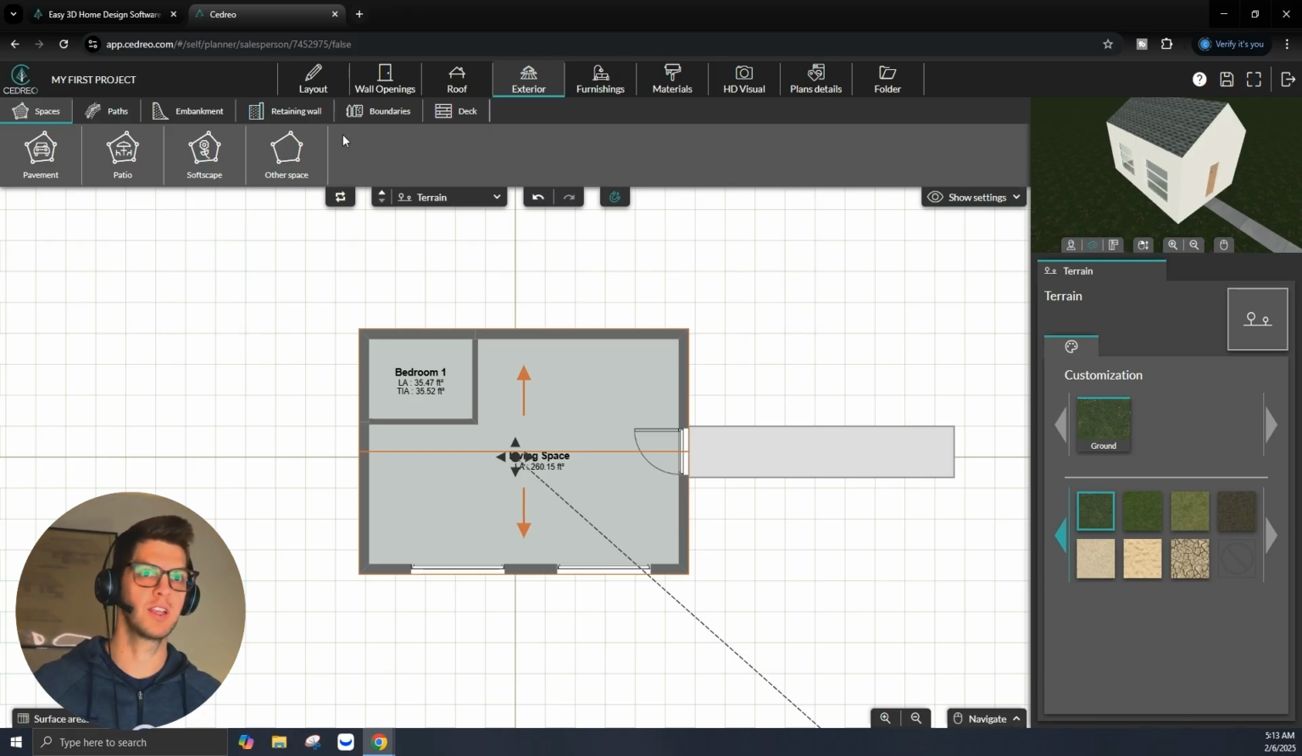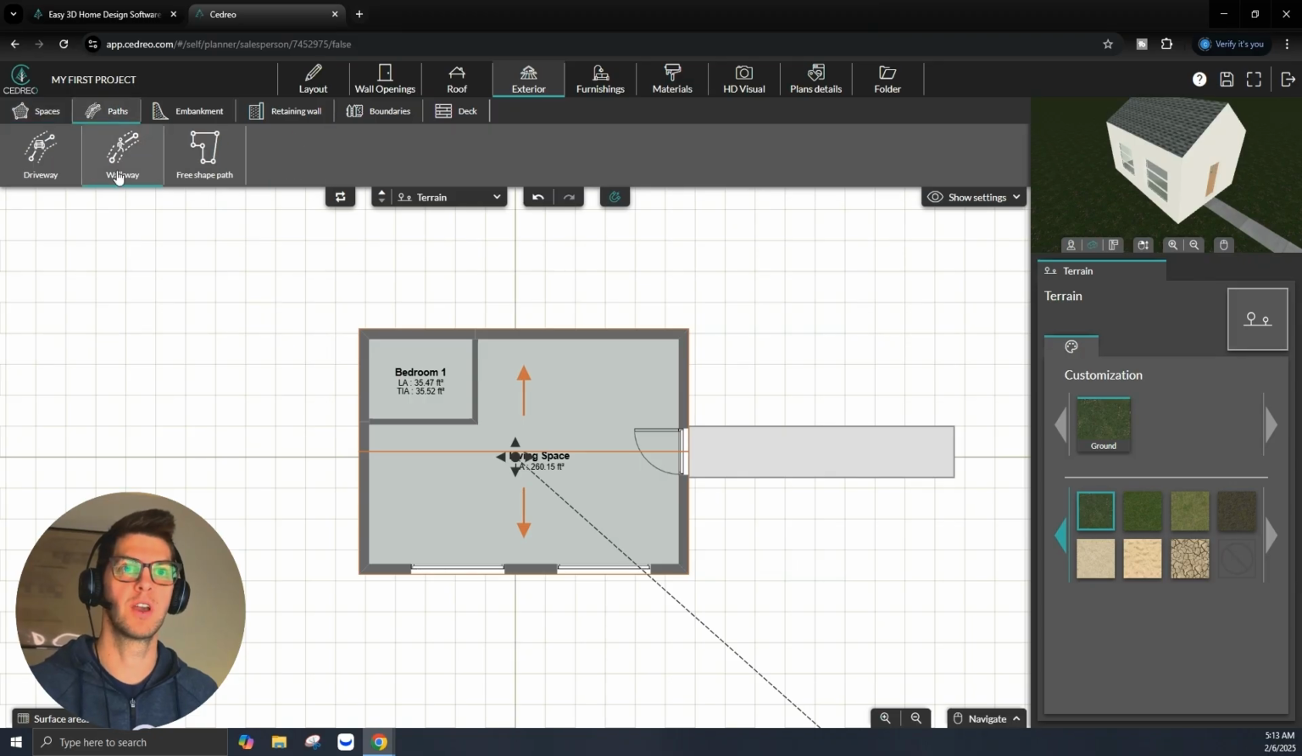So pretty cool. Again, guys, you can get really crazy with this. We've got other different paths. You can make a driveway, a walkway, a free shape. You can add an embankment, retaining wall. So all sorts of stuff.